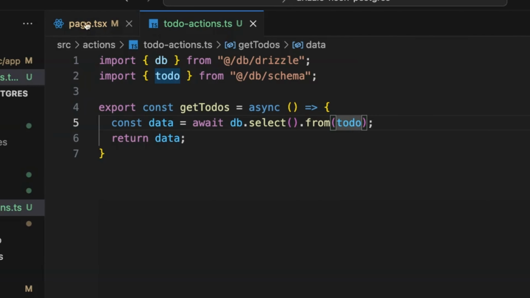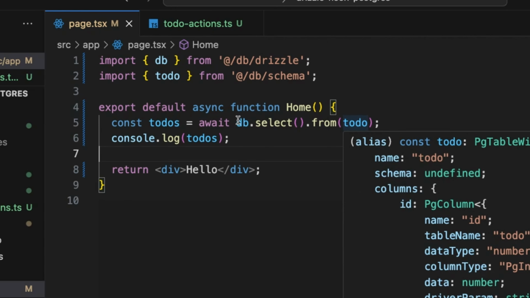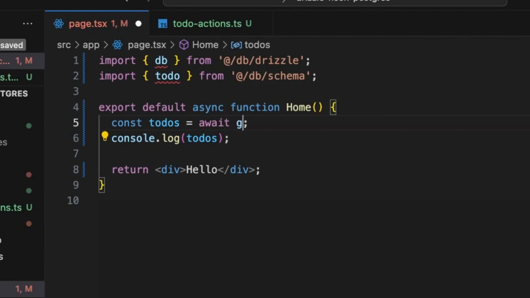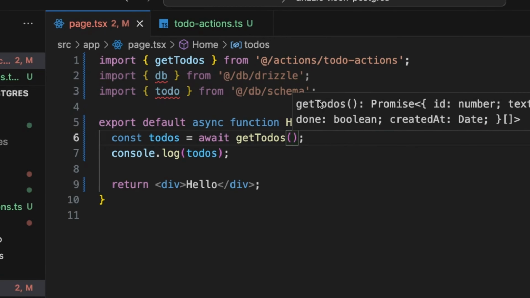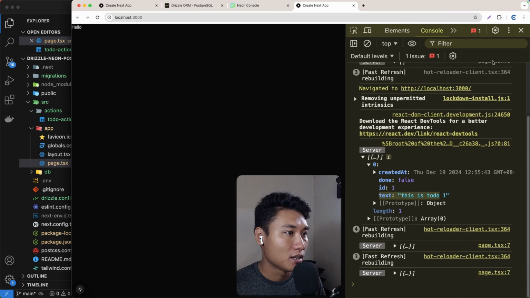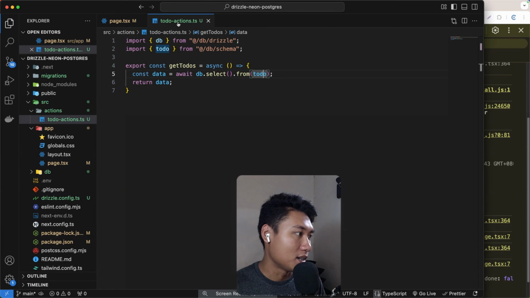So now we can go back to the page, and then instead of just running the db right here, now we can just do await getTodos, which comes from the action, just like this, and this is going to do the same thing. As you can see, we get the data. Nice, that's how we get the data, really simple.